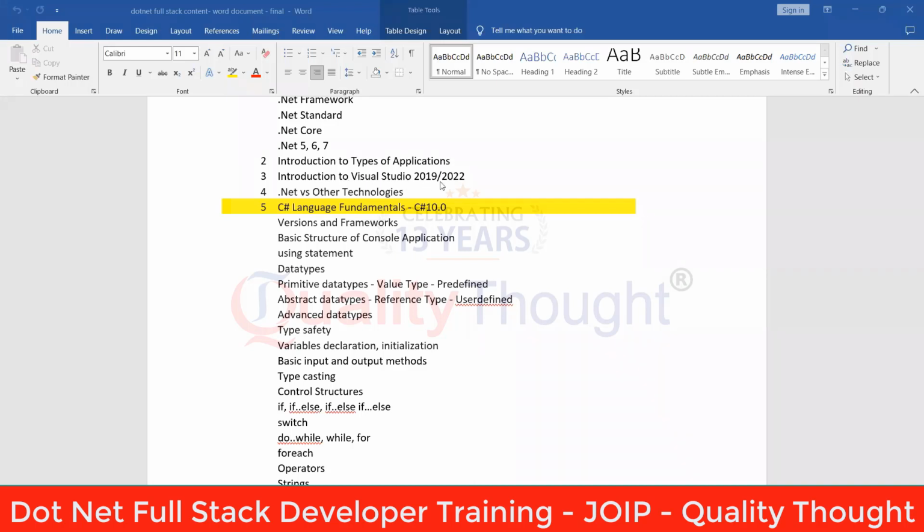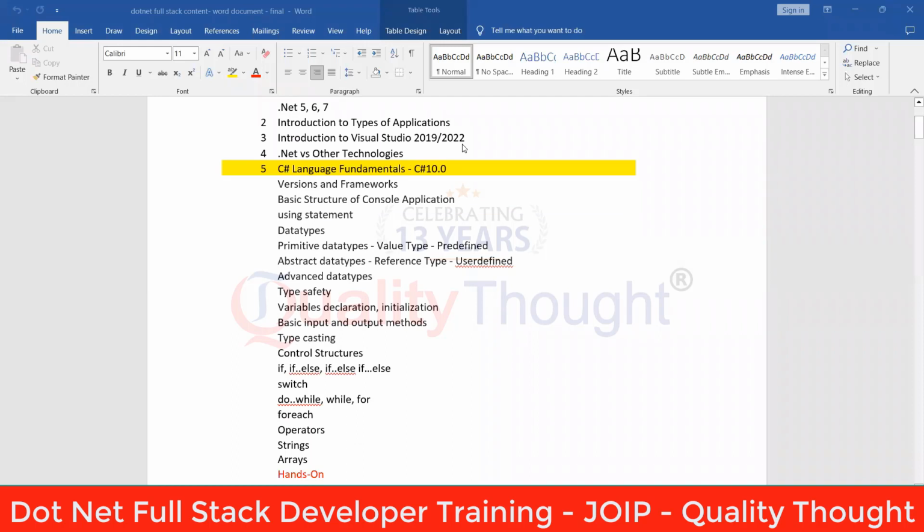Next, we are going to use Visual Studio IDE, 2019 and 2022. Now, what are the features of Visual Studio? Why should you know these features? Because when you are working in a company, productivity is very important. Productivity means the code written or the tasks completed by you in a given unit of time. Here, that productivity is completely dependent on the IDE. So you should know the different features of Visual Studio.